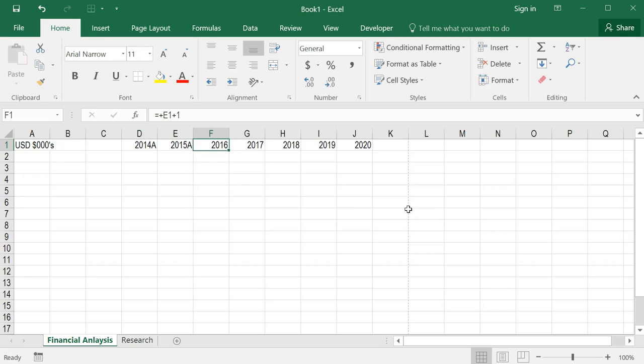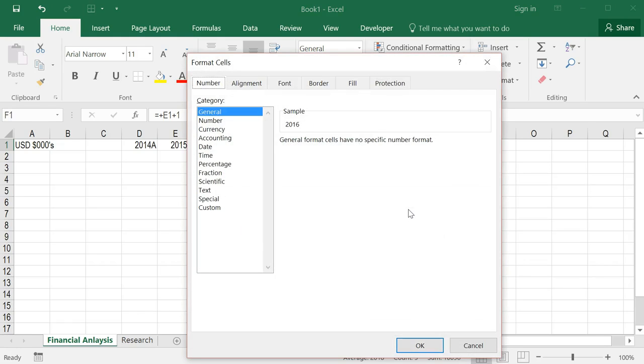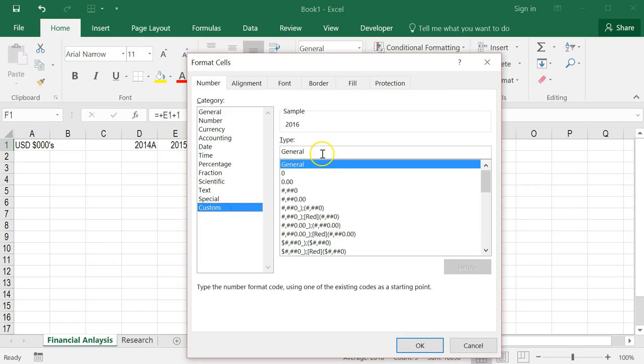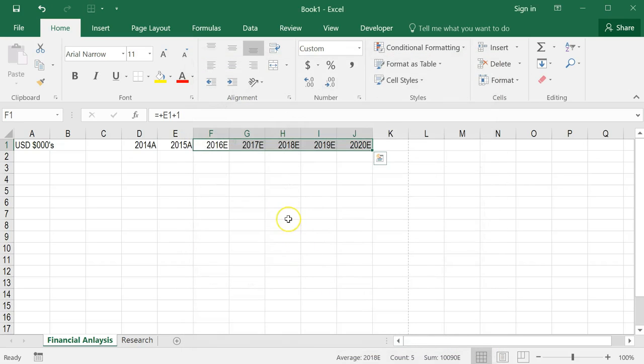Then I'm going to select, holding down Control, Shift, and right arrow, the forecast period to the right. By pressing Control 1, I can access Format Cells, go to Custom once again, and this time I'm going to put, in quotes, a capital E at the end to indicate that it's an estimate. And then I'm going to press OK. So now what I've got here is 2 years of actual historical, 5 years of forecasted estimate, and it's very easy to see that these are historical and these are simply estimates.